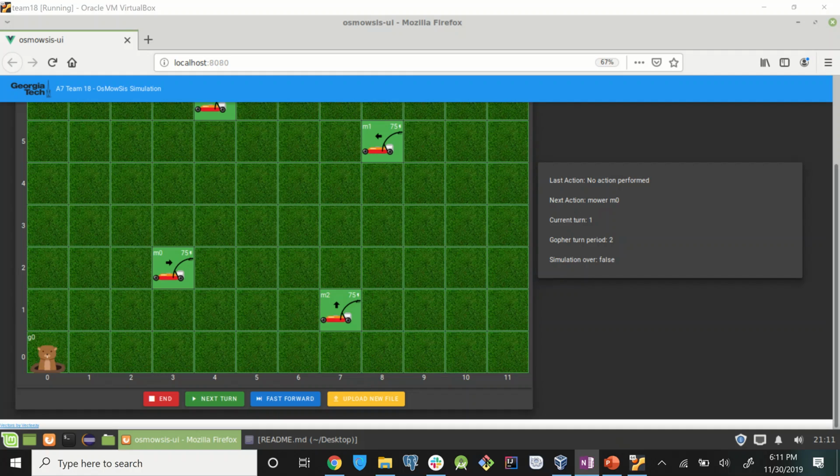As the user clicks the next button, the mowers will begin to take their turns, and the user can see what action was performed. Mower M0, which is located here, performed an L scan, and it is indicated that the energy level is decreased. Within our algorithm, the mowers first all begin taking L scans, so we will cycle through all of those.